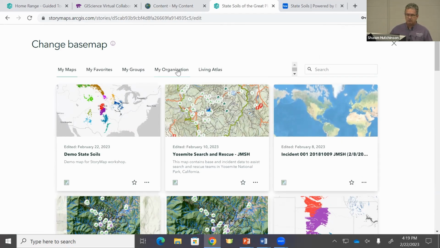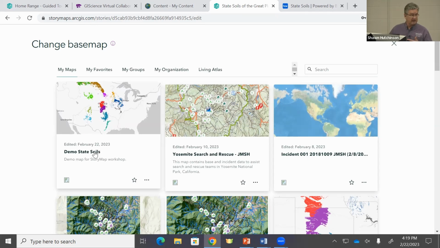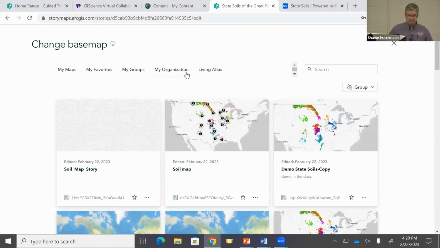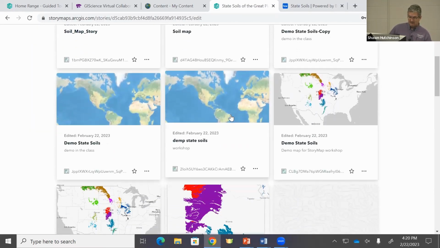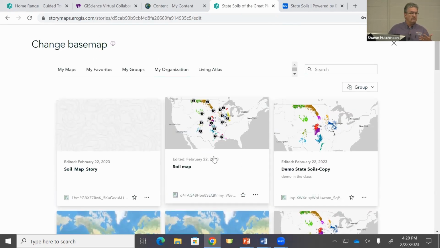Choose, and it's your content that you should be seeing right now. Hopefully, in this screen, you see the web map that you saved. Simply choose it. If you don't see anything here, or there was a problem with your saving of the web map, you could also go to My Organization. I see lots of soil maps being published within our organization. And you could search for my web map if you want it.